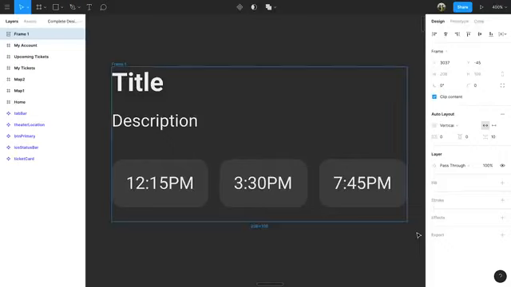A few things just happened. All 3 objects were placed inside of a new auto layout frame. Those objects were distributed equally, and the distance between them was assigned to the space between property. The direction of the auto layout frame was also set to vertical due to our layers being stacked vertically before we added auto layout. Each of these layers are left aligned.